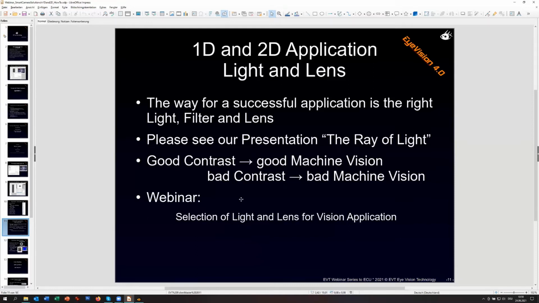If you need more information about all the options in light and lens, I can recommend our webinar about light and lens, and of course filters, to get a better insight into the design of this light and lens.